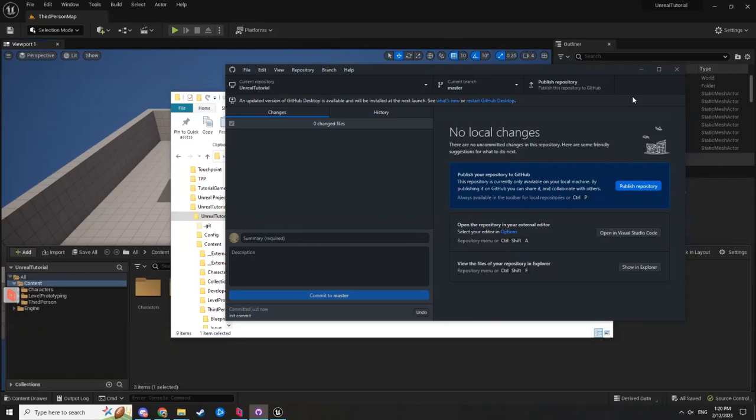Pulling is basically downloading everything that is up in the cloud, all these new changes, and pushing is basically when you have new changes and you're pushing them to the cloud.